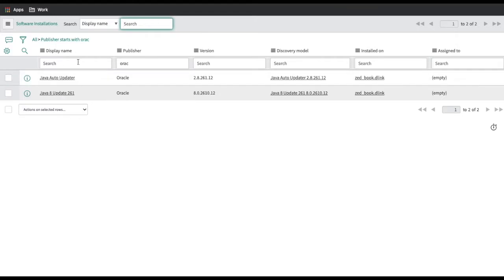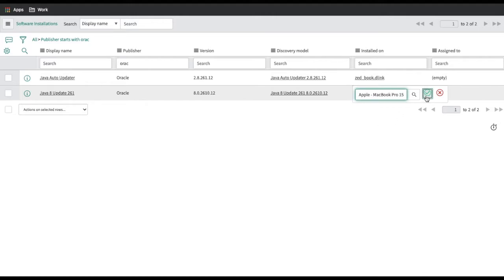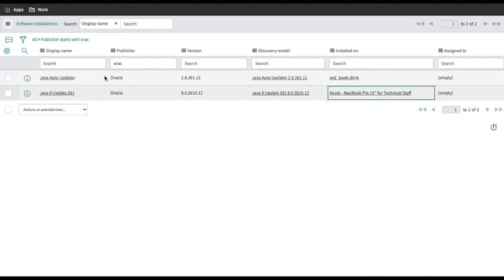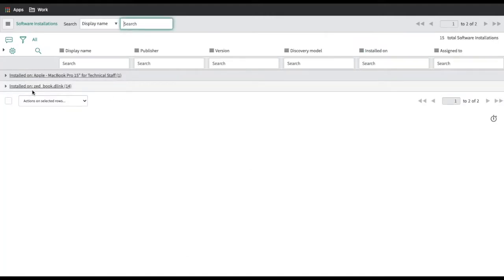So what I'll do in the software installation table, I'll put the publisher equal to Oracle here, and here you can see 2 software are installed on the same machine, right? So I'll just change the system on which this software is installed to any other system. Let's select any other system. I'll select here. So it means that those 2 software are installed on a different machine. All right, now if I group by in the install one, for JetBook it's installed 14 software, and for Apple Mac 14 it's installed 1 software.